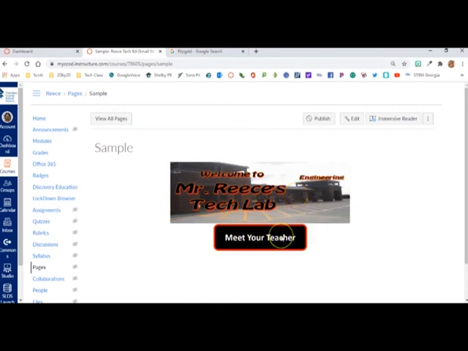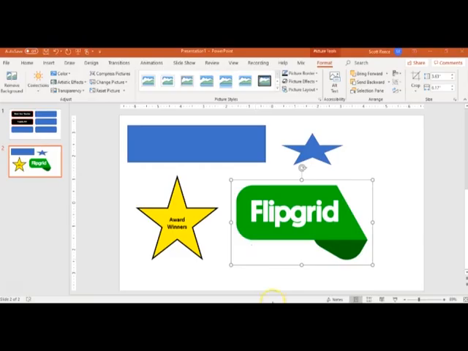Today I've shown you how to do quick buttons. Again, if you need help with these, call me, email me. I'm here, willing to help you in whatever ways that I can. Remember, we're better together. Take care, guys.